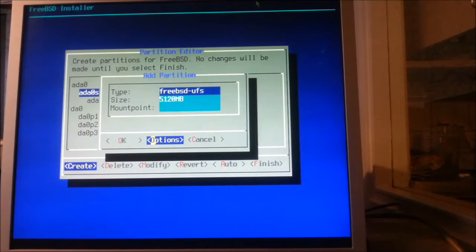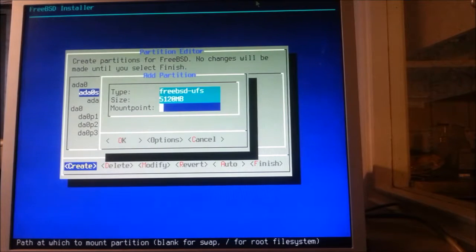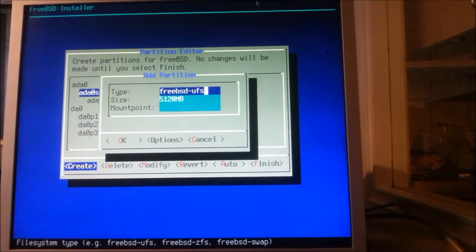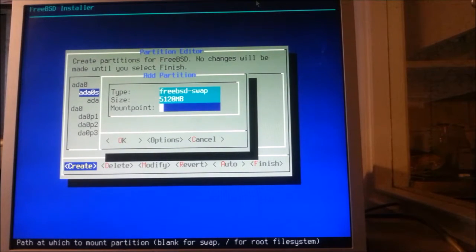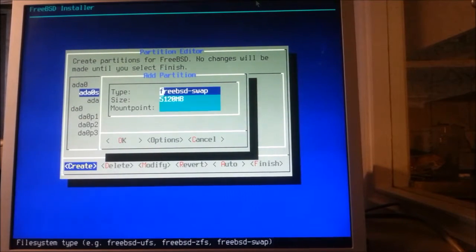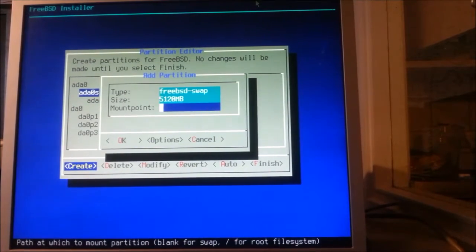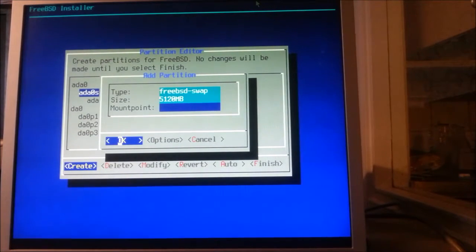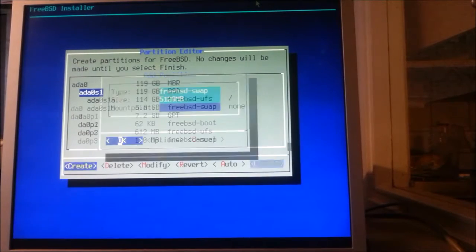To do that, we press the tab key a few times so we can get the cursor into the top part here. We go here and we set the type to freebsd-swap, like this. We need to set this blank for swap. As you see here, it says blank for swap. Good. And now we press tab, go OK and press enter.